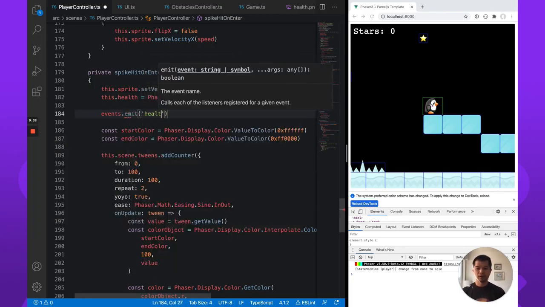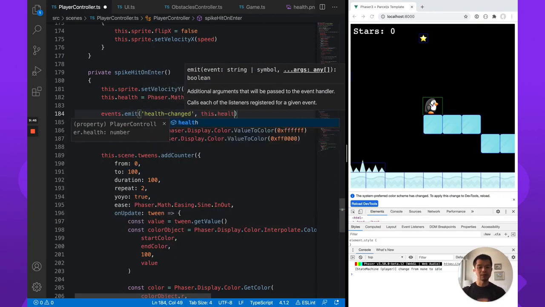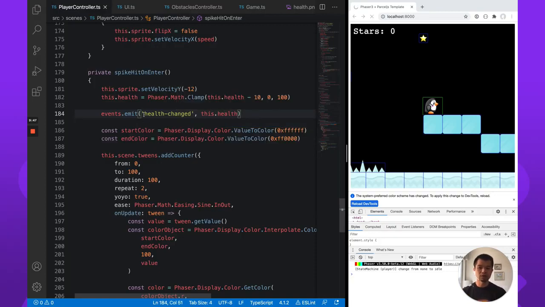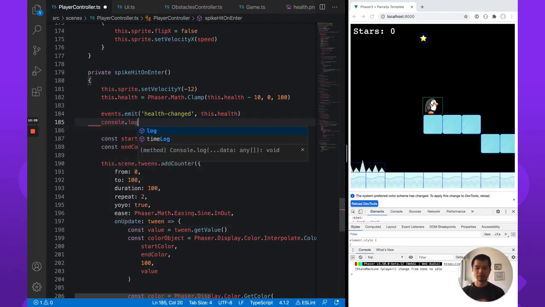Events.emit health changed. Now you see we're typing health changed several times here, which we could type wrong and then things would just not work. So we really should turn this into an enum or a const. We've talked about this in other videos and in the blogs, so I'll leave that to you. But you can just make enums or consts and replace these string literals with an enum or a const.